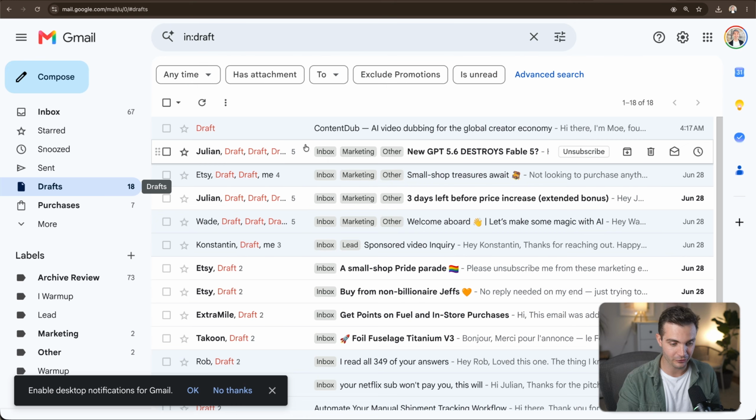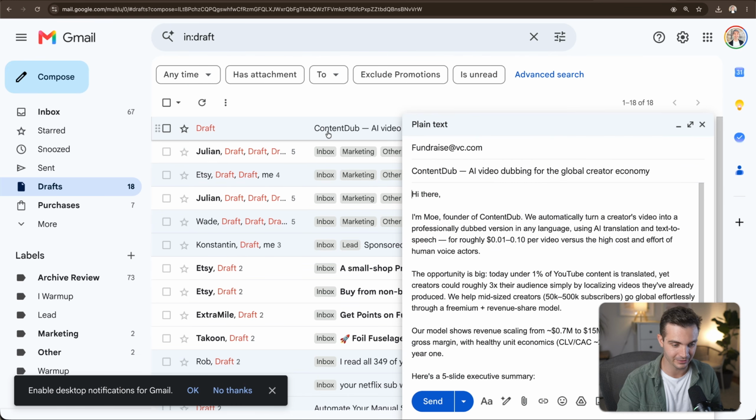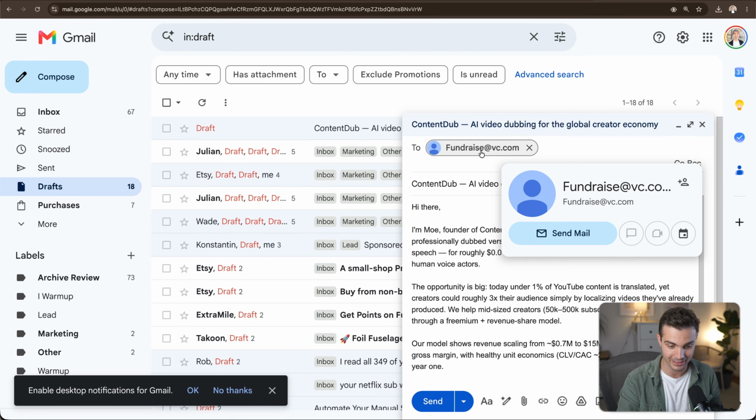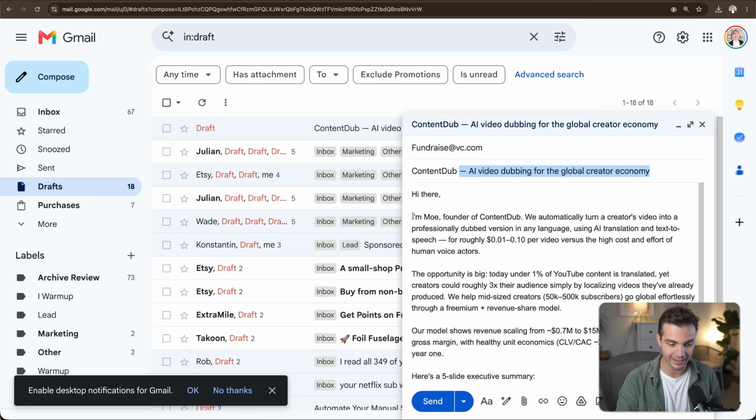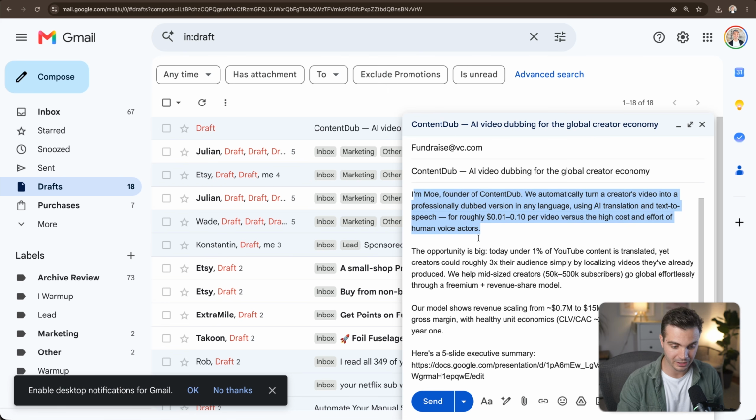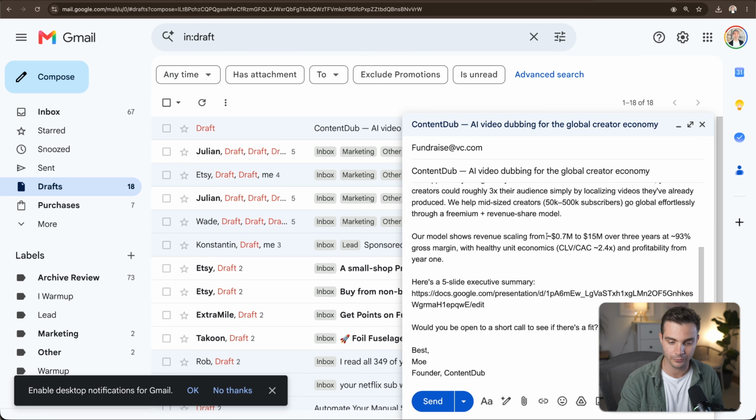Now that I'm in my Gmail drafts, I can see that there's a new Gmail in here. If I click on it, I see that it has the correct email, it has a very solid subject line, and it has very specific information about what Content Dub is, and it's communicating that in a perfect fundraising way. It's pretty concise and not too lengthy, and has a few of the key stats from our model that we can see right here. As we wanted, we also have the link to the slide deck.